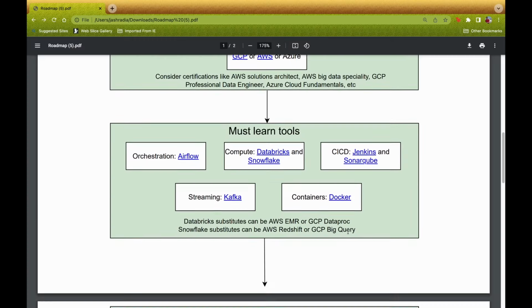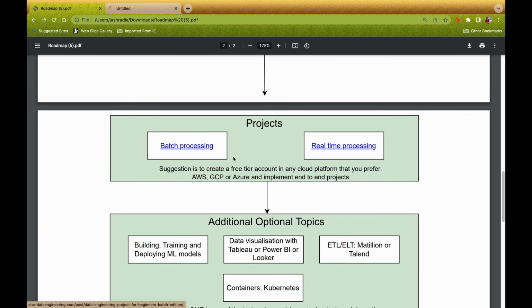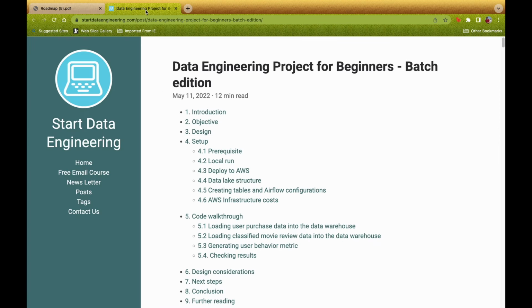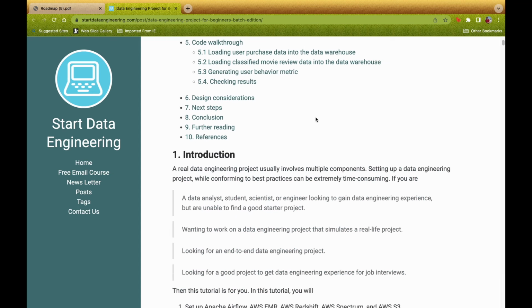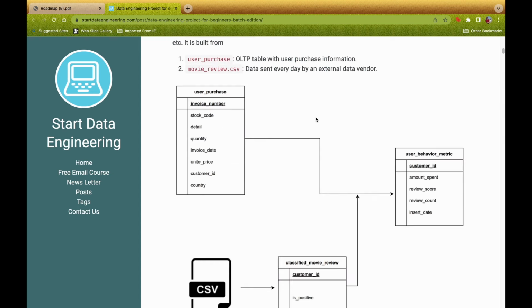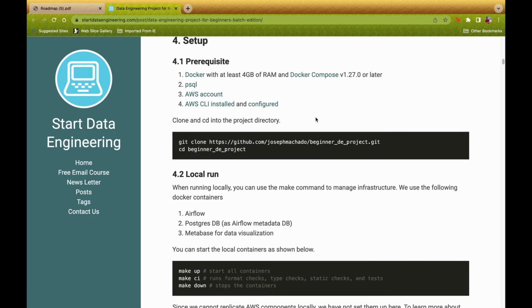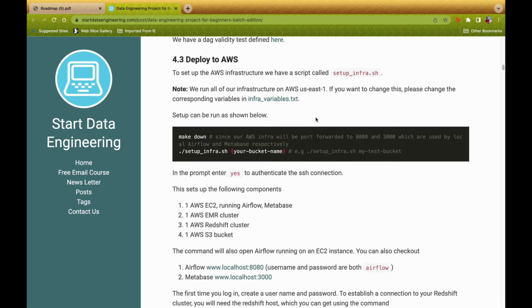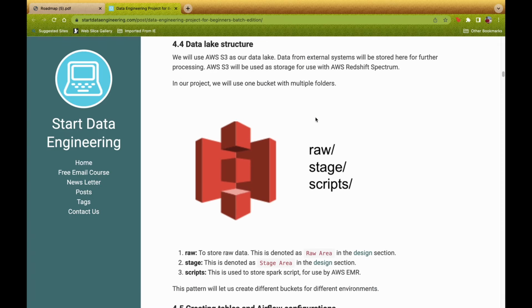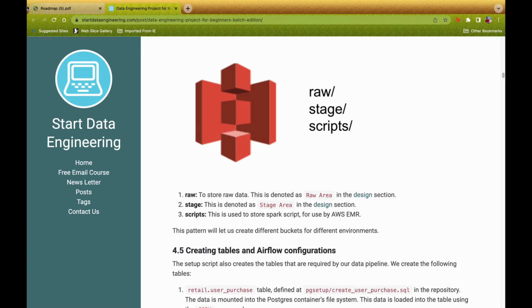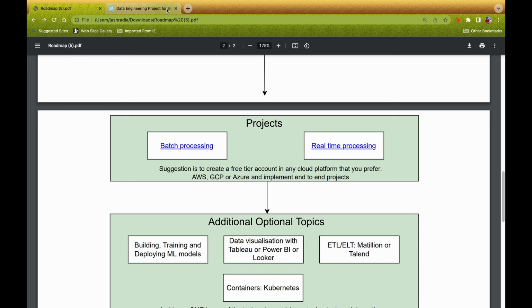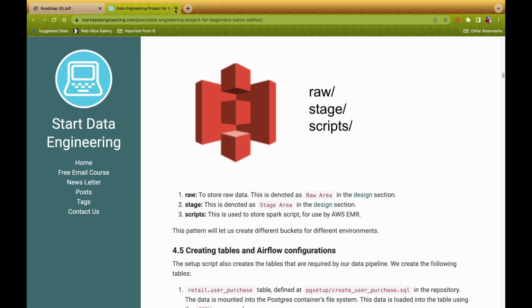If you click on the batch processing project, it will redirect you to the data engineering project for beginners, batch edition. It has everything like what is the sample data used, what is its data model, what is the architecture of the sample pipeline that they have set up, and they are also giving you some sample code to run on AWS. So I would definitely recommend that for setting up your batch processing pipeline.